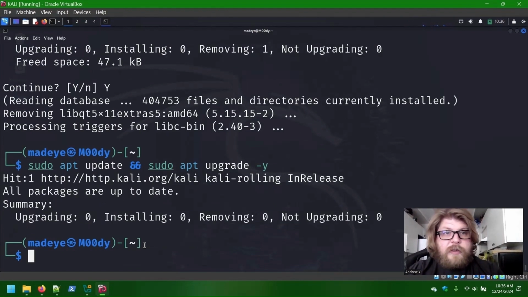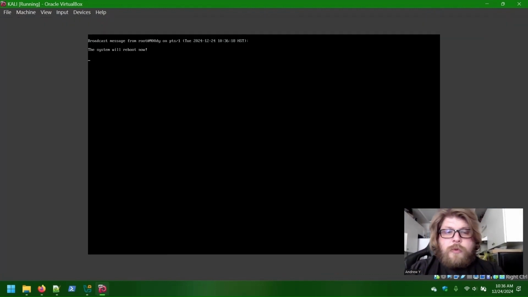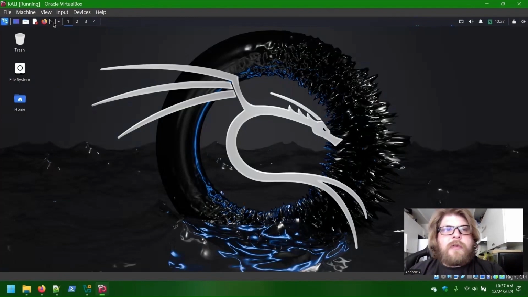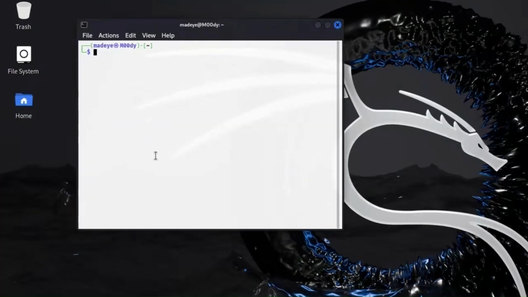Whenever I finish updating and upgrading, I like to reboot so that it settles in. We can do that with sudo reboot now. So we're back at the login screen. Let's type in our username and our password. And when we open the terminal, it'll look a little different. It has this white background and it's supposed to look nice.